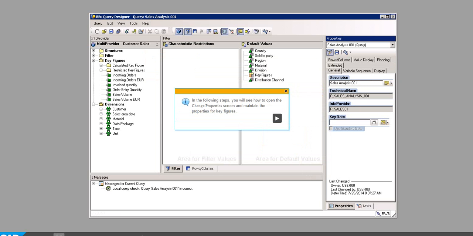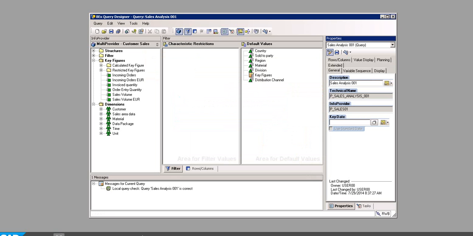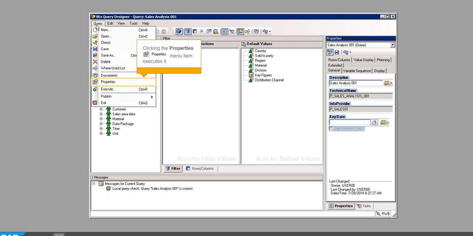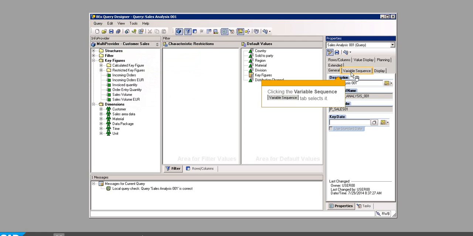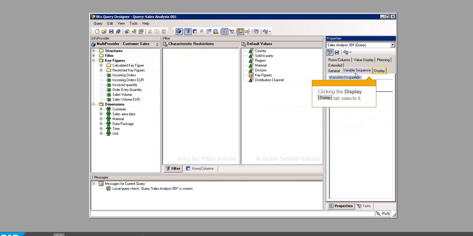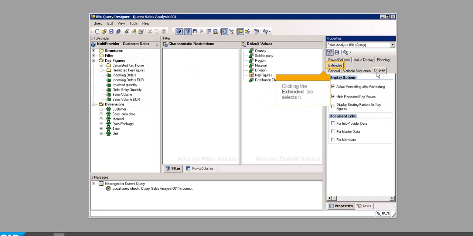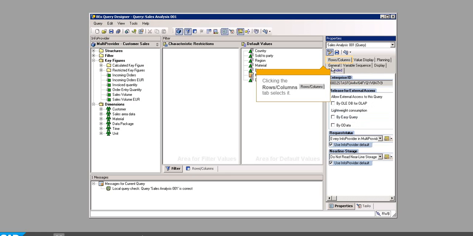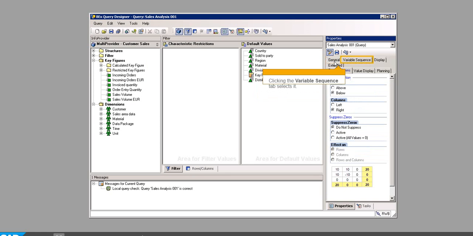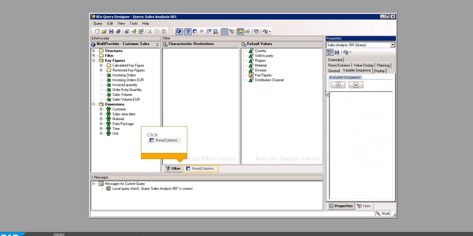In the following steps, you will see how to open the Change Properties screen and maintain the properties for key figures. Click Query. Clicking the Properties menu item executes it. Clicking the Variable Sequence, Display, Extended, and Rows/Columns tabs selects each in turn. Click Rows/Columns.